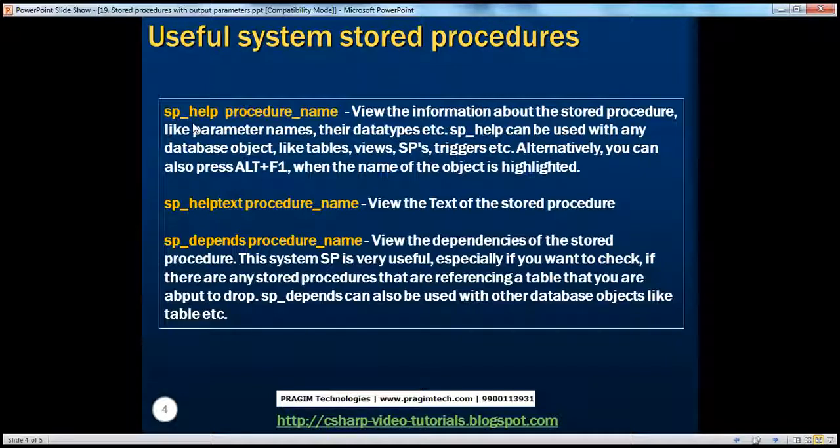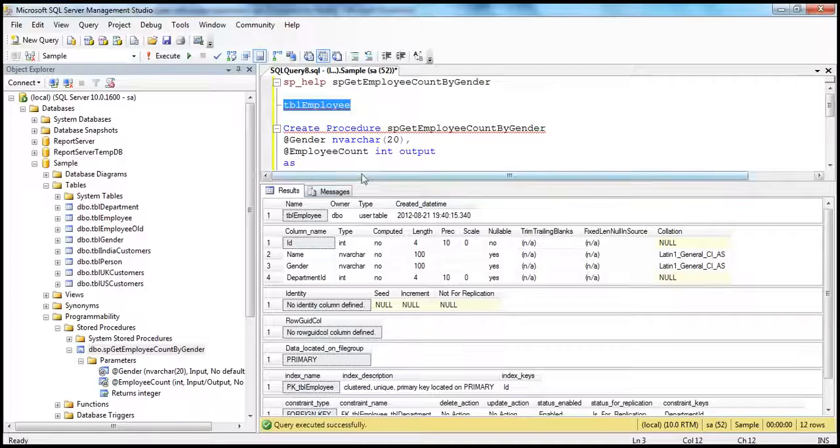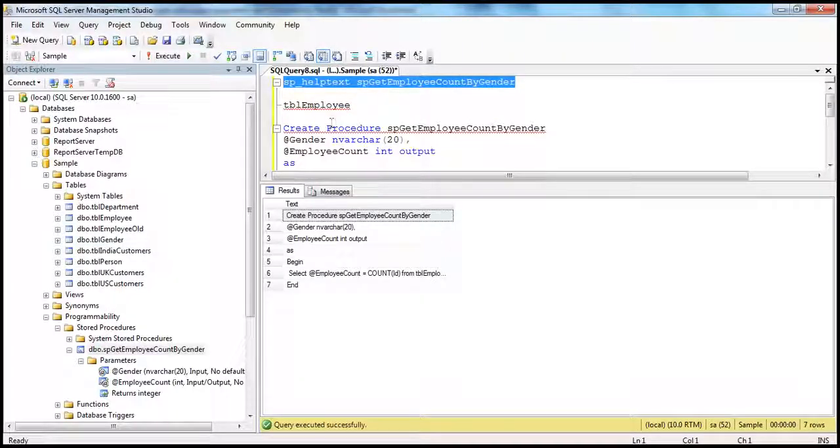And in part 18 of this video series, we have seen the purpose of sp_helptext. If you want to view the definition of a stored procedure, we use the sp_helptext system stored procedure. Similarly, even if it is a stored procedure with output parameters, you can still use sp_helptext. Press F5, and you should see the text of the stored procedure. And remember, in part 18 we have seen how to encrypt a stored procedure. If you have encrypted a stored procedure, you cannot view the text of that stored procedure.